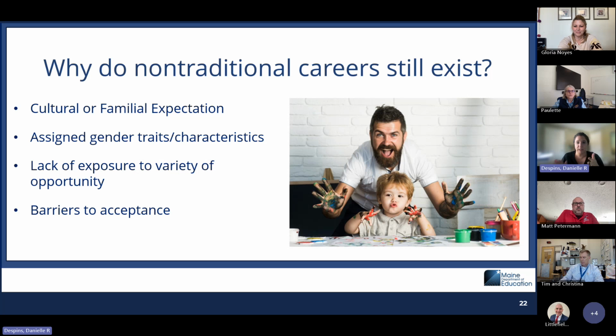I want to start just by addressing some of the barriers. We've been talking about non-traditional careers for about 30-plus years now, so why do they still exist? What are some of those primary barriers that we see? I'll be honest, this is probably not an exhaustive list, but it covers some of the bigger-picture items that I see on a regular basis, and some of the things that may influence what CTE programs our students are choosing.